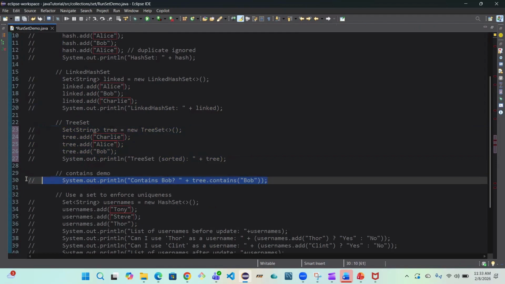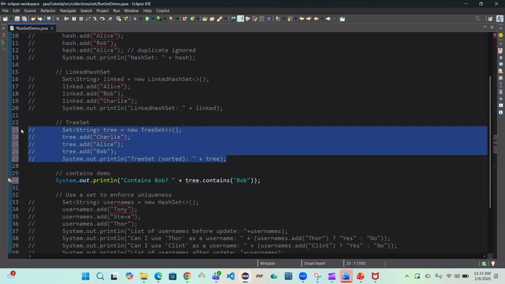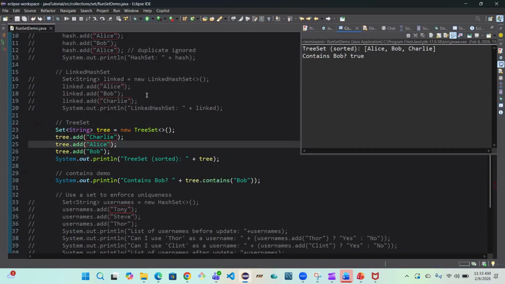So this one, we're going to test our contains method. Of course, it would probably help to uncomment the stuff before. So we'll save this, run it. Contains Bob, true. Yes, Bob's right there. So the method works.